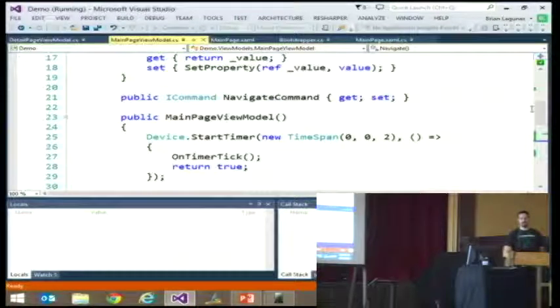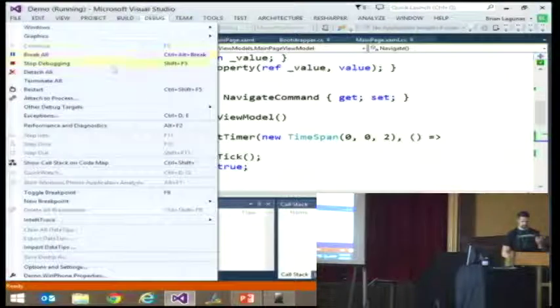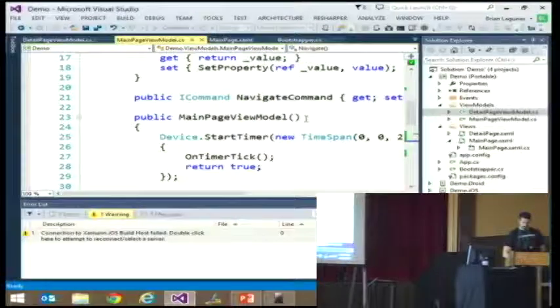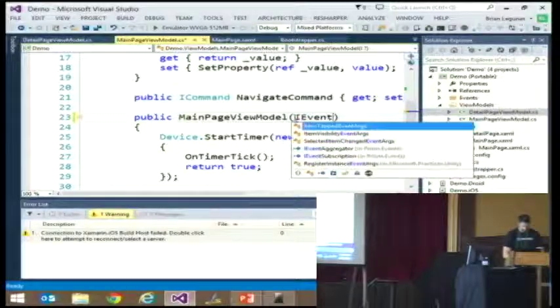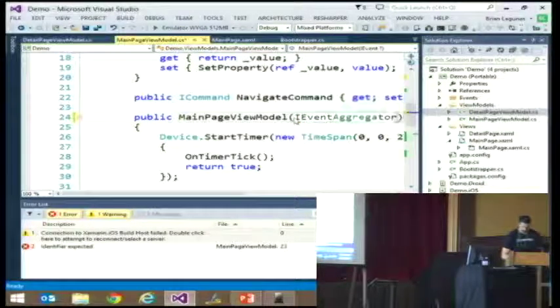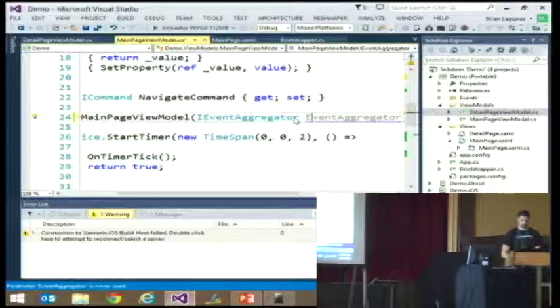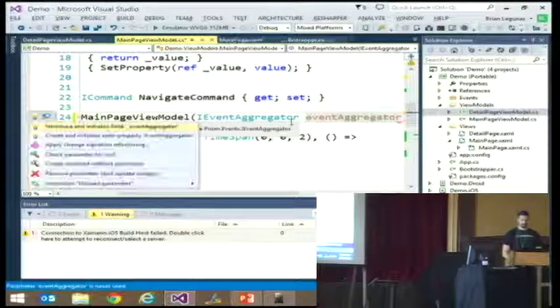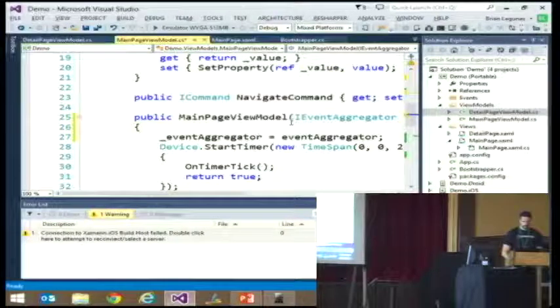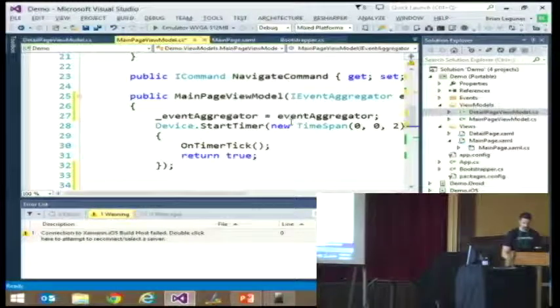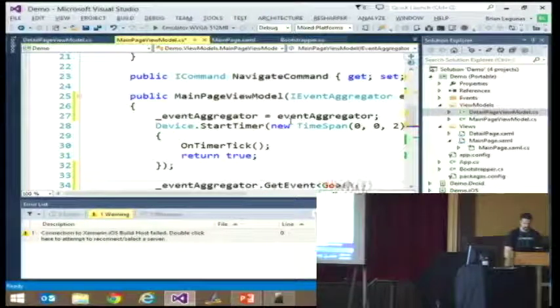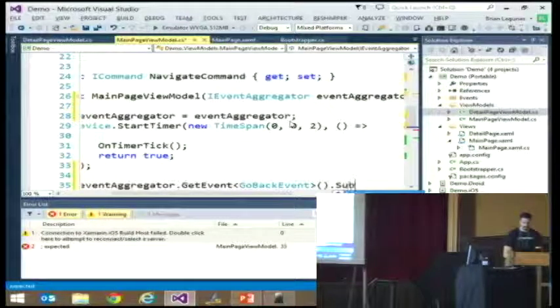So if I wanted this main view model here to listen for that event, the first thing I would need to do is ask for the event aggregator. Just like that, except I would lowercase it. And once you have it, we just need to subscribe. So I can say, hey, event aggregator, get the event that I want to listen to, which in this case was, I think, the go back event. That's what I called it, yep. And once you get that, go ahead and subscribe.